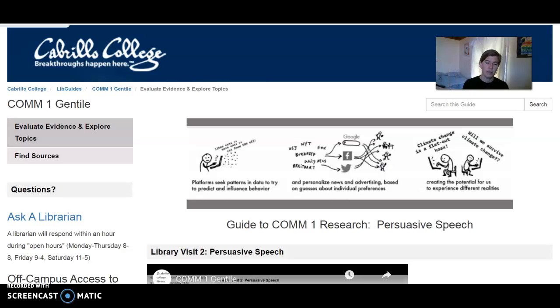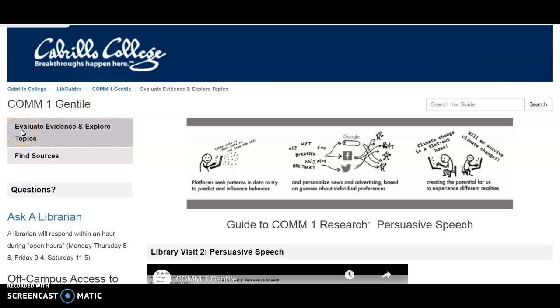So the building is closed, but the library is still open. And I created a research guide for your COMM 1 assignment, so I wanted to walk you guys through it. So there are two parts to this research guide: evaluating evidence and exploring topics, and finding sources.